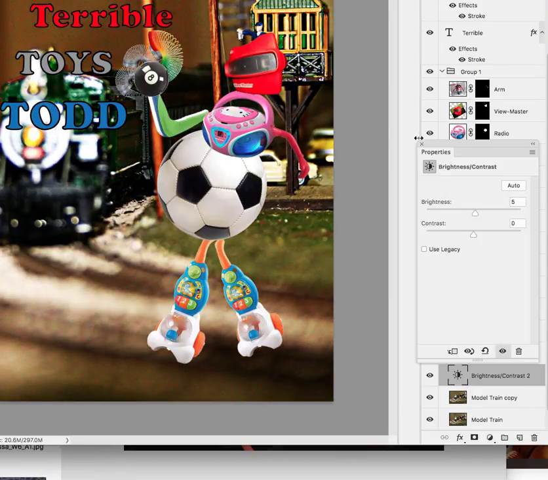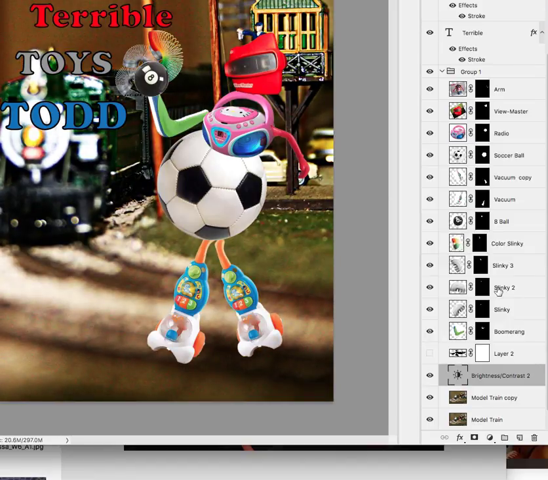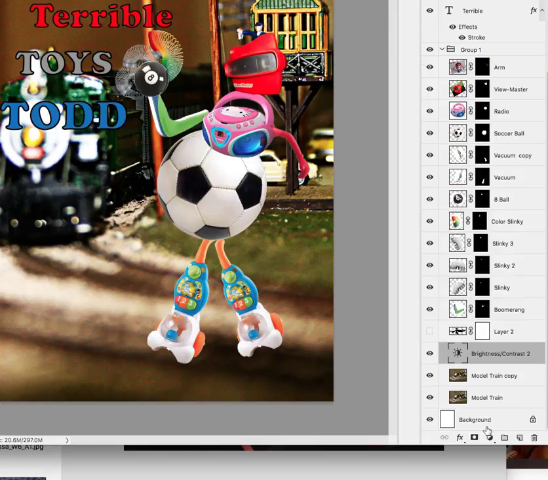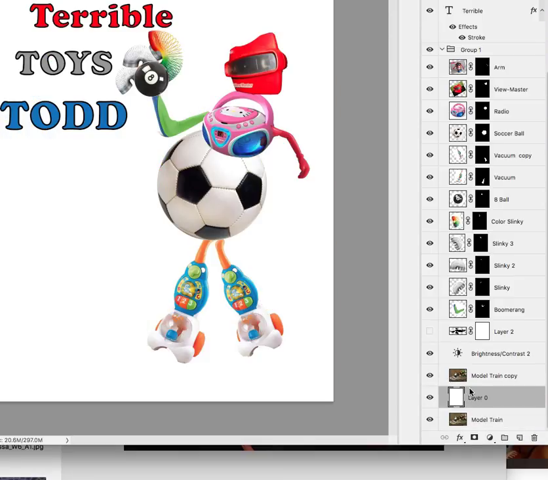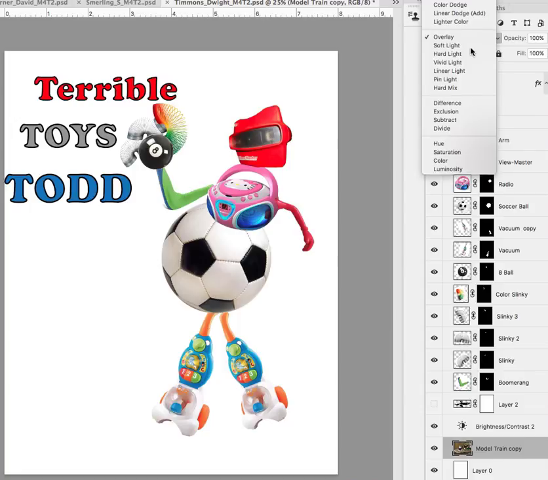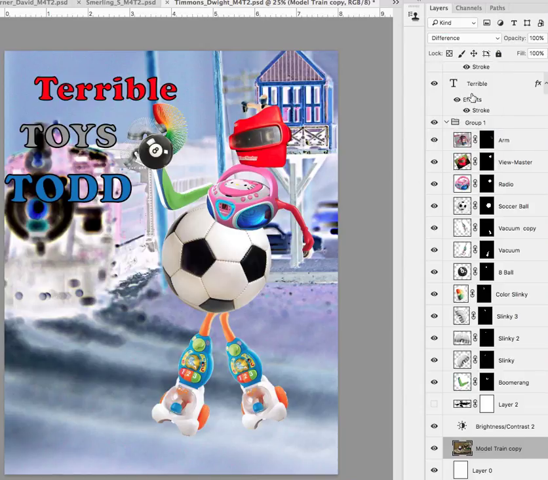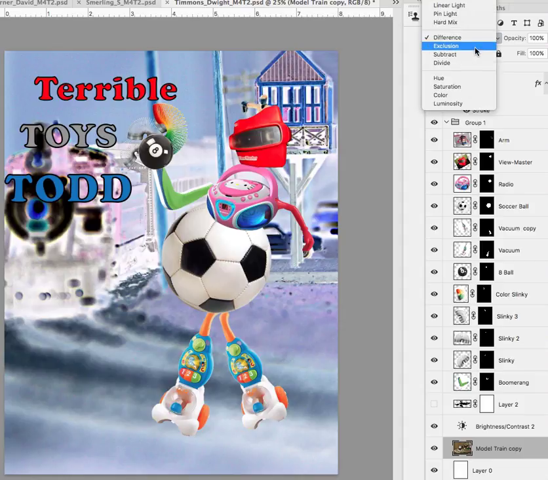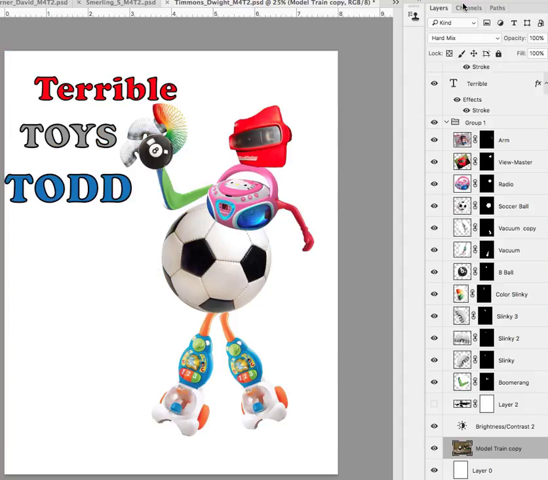Definitely play around with these. Another thing too is you could put a white layer up above or underneath, and then just play with some layer blend modes. They just work so differently on everything. Sometimes there's no effect at all. Anyway, I'm just trying to give you some basic ideas.